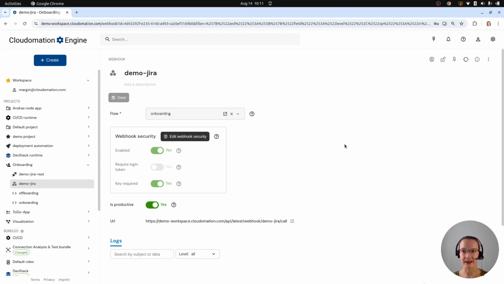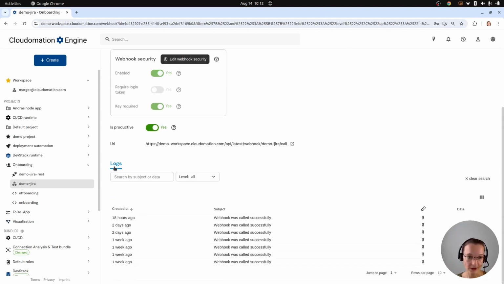Cloudomation is triggered in the backend, automates the process, and actually again delivers the results into the systems that the users already know how to use. With the webhook, we also have logs. So this tells me when the webhook was called, if the call was successful, and links to the execution that the webhook created. And we will do that now. We will take a look.